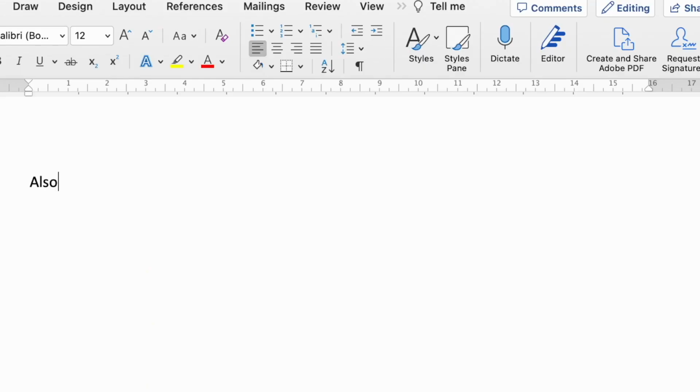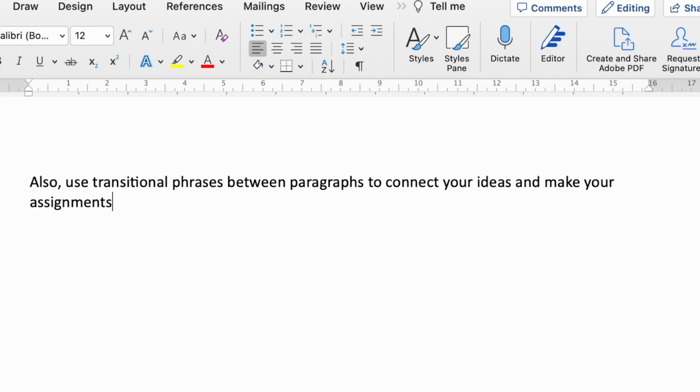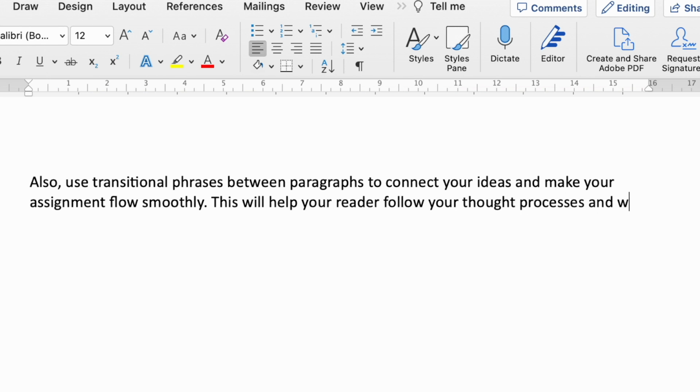If the assignment brief allows, make sure you use headings and subheadings to break up your assignments into sections. This will make it easier for your reader to follow along and will also help you stay focused on one topic at a time. Also, make sure you use transitional phrases between paragraphs to connect your ideas and make your assignment flow smoothly. This will help your reader follow your thought processes and will also help you stay on track.